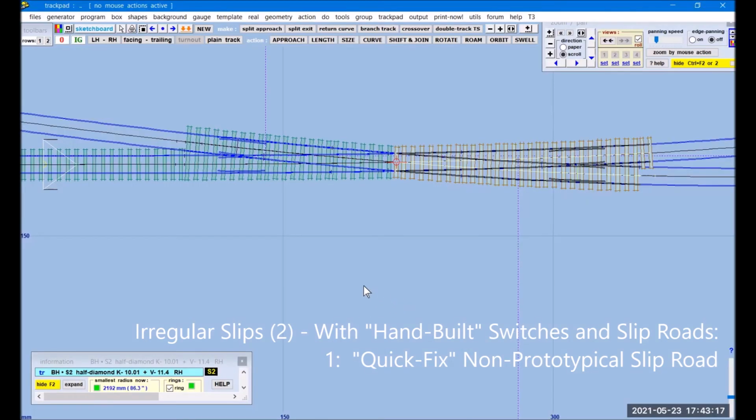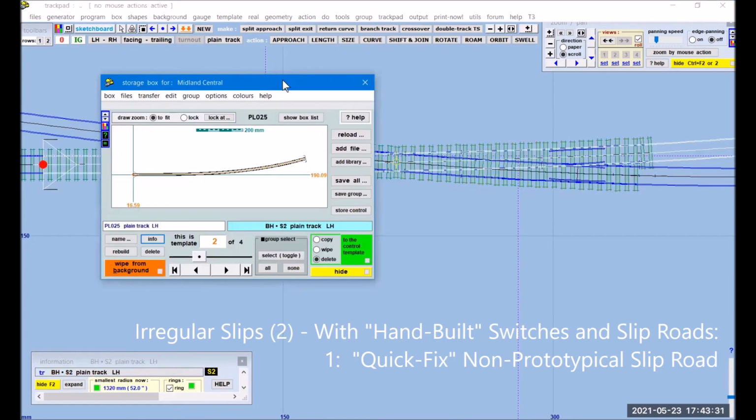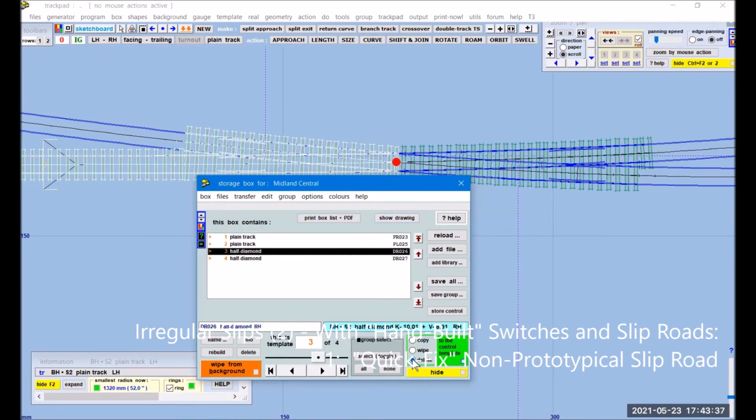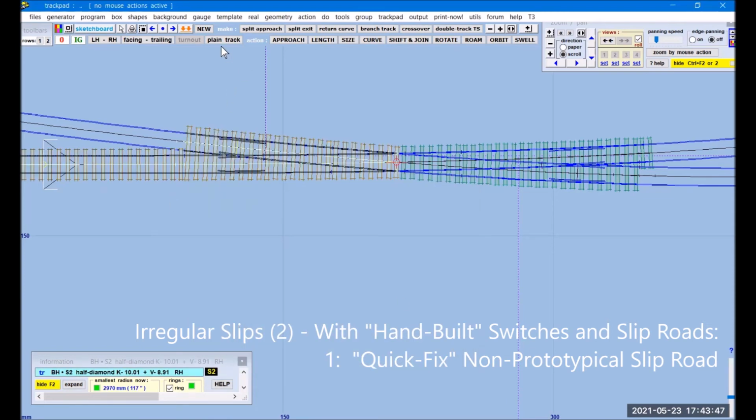It's a cheat, but the simplest way to bring in a slip road would be to highlight the diamond on the left, say, I want to copy that to the control because I don't want to lose the half diamonds that's there. So we'll copy that to the control. We convert it to plane track, and the track that it will choose to make the plane track is the one we defined to start with as the main road, which is this one. Now, this is going to become the slip road.